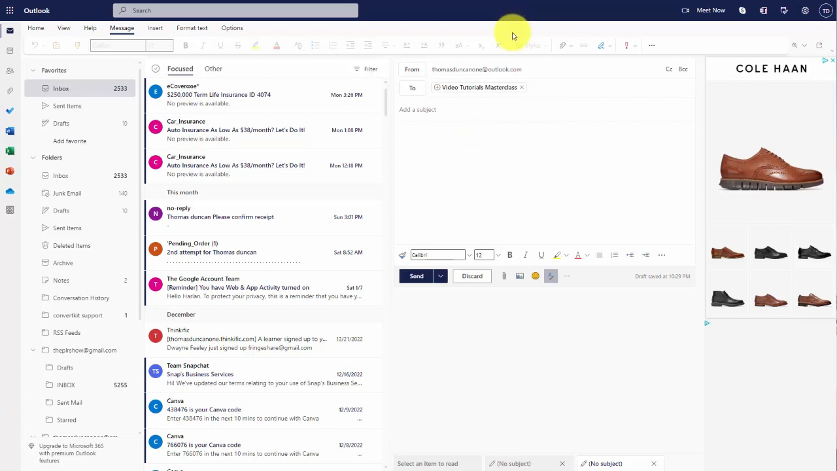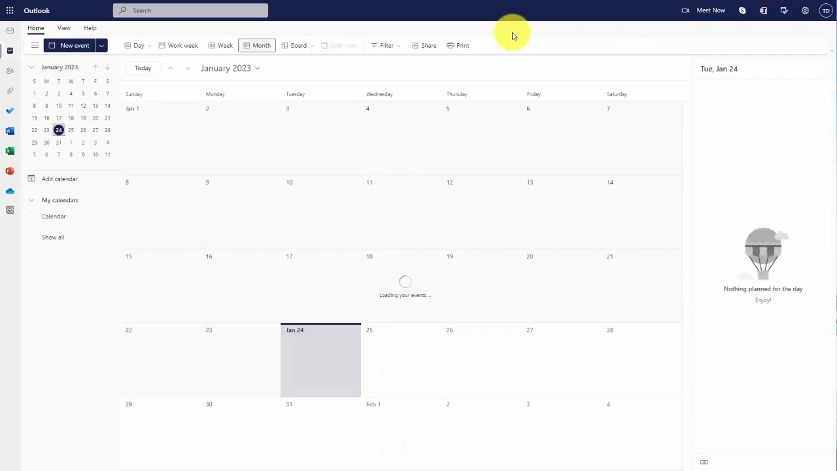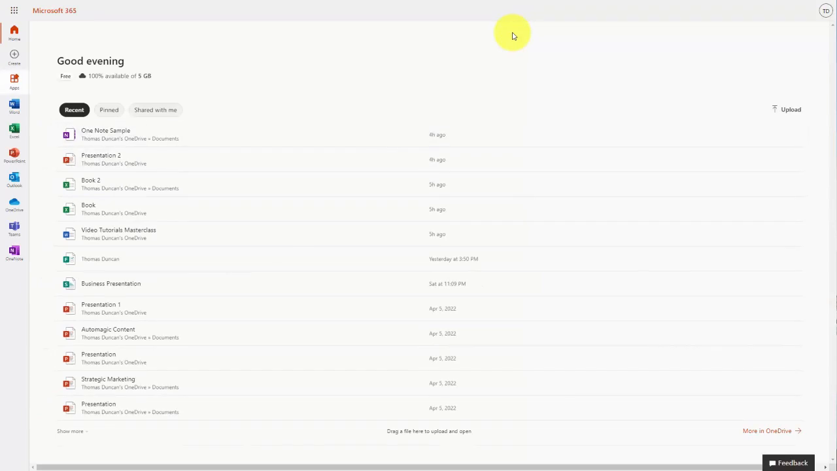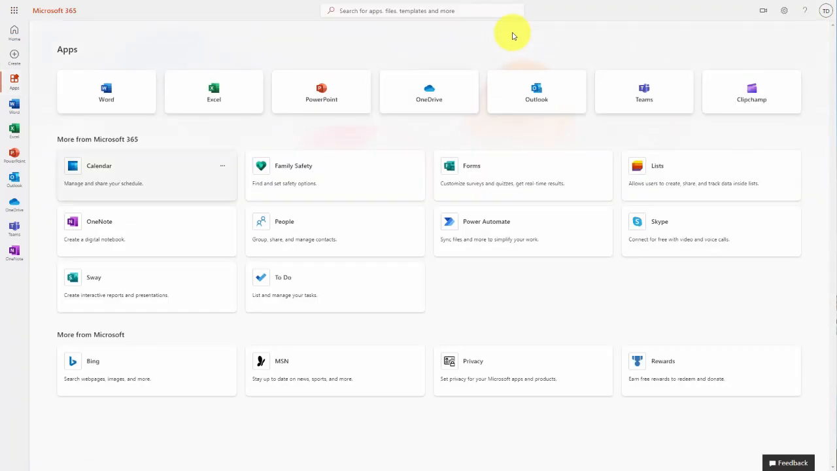Welcome back. Now, another element that you have inside of Outlook that integrates with other applications in Microsoft 365 is going to be your calendar. And you're going to see it here on your left side menu, and you're going to have access to it. You can also access your calendar from your app menu. And if you go to your app menu and you look for your calendar, you'll see it here and you can click on it to get access to it.